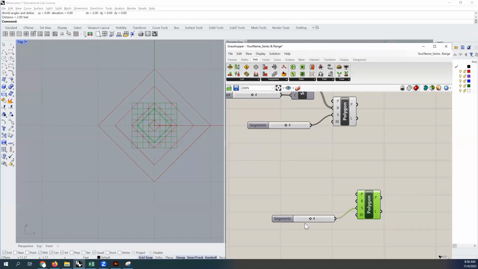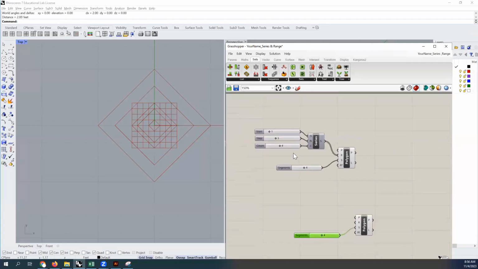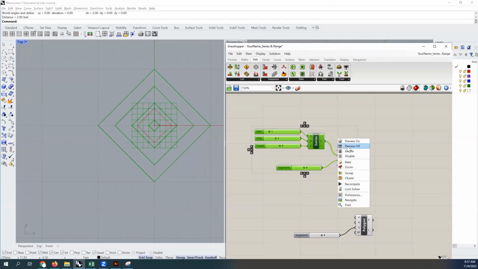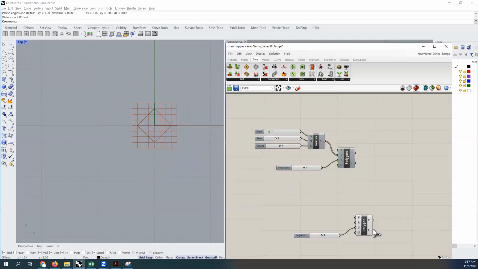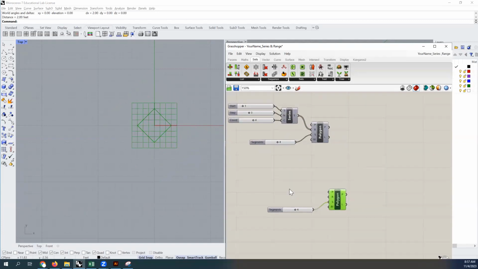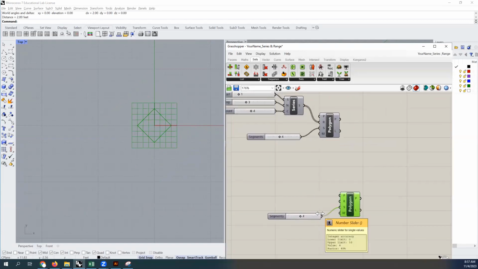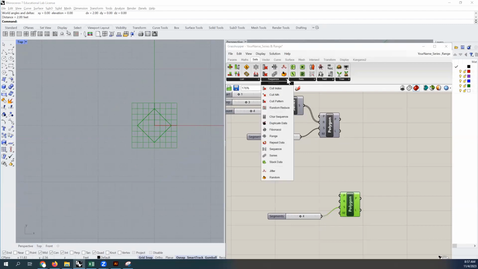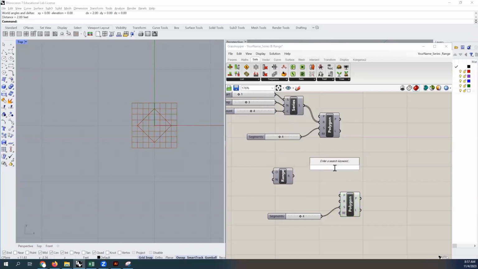All right, so I have a polygon here, and I don't want to see this one. So you're seeing a duplicate here, they're sort of overlaid on top of one another. But I'm going to make a crossing around this and right-click and preview off. Okay, so now I'm just looking at this one right here. Okay, so range is the component that we're going to work with here, and this one you can also find in set sequence range, and you could also double click and type in range to find this tool.